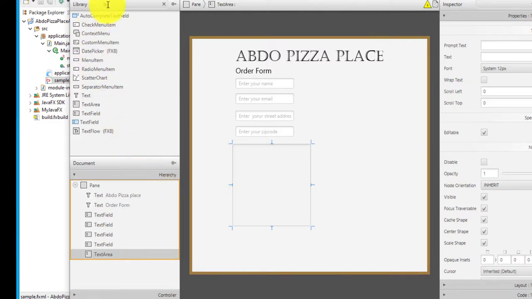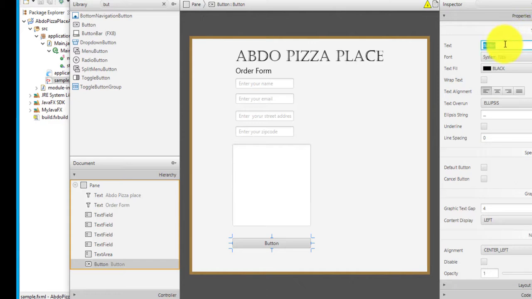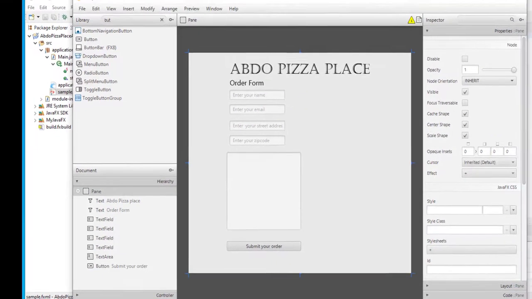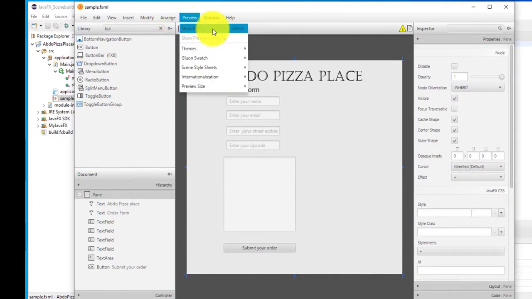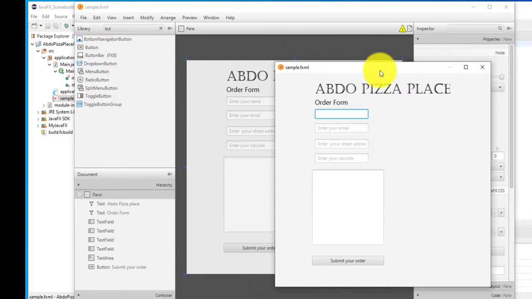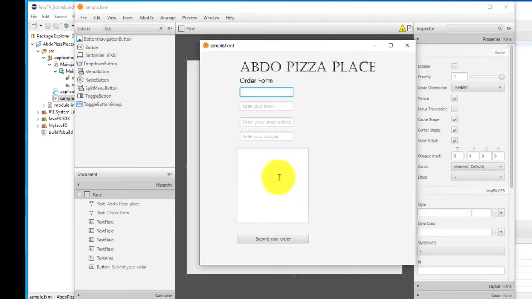And now I'm going to add a button. So I'm going to type in button there, and then the button we will have text, submit your order. I can check and see how they look. If I click on preview, show preview, and that's what it looks like. Probably they're lined up.